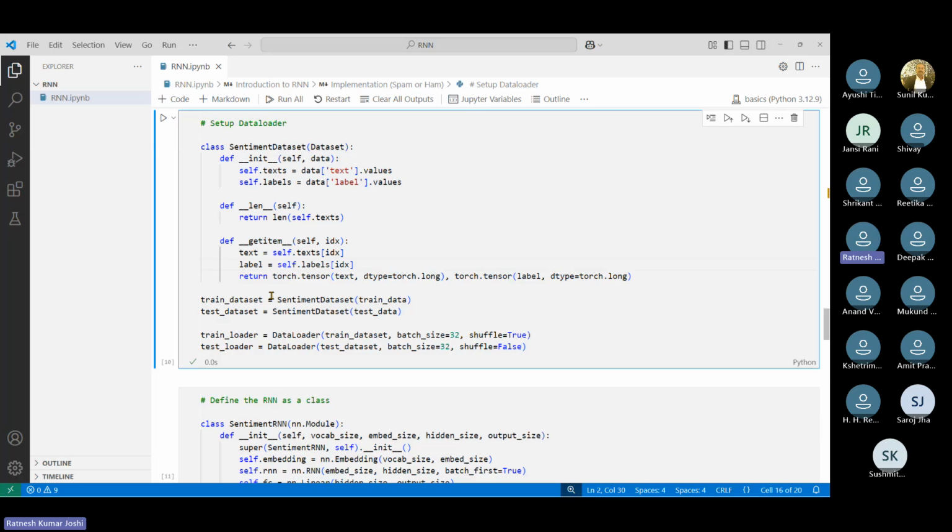Right. Now that we have built our sentiment dataset class, we'll use this sentiment dataset class to actually create an object for that class. So using the train data, we'll use the sentiment dataset class to set up our train dataset. Then we will again use the sentiment dataset class on the test data to create our test dataset. And both of these, train dataset and test dataset, are now compatible with PyTorch functioning. So we can use them for training our model.